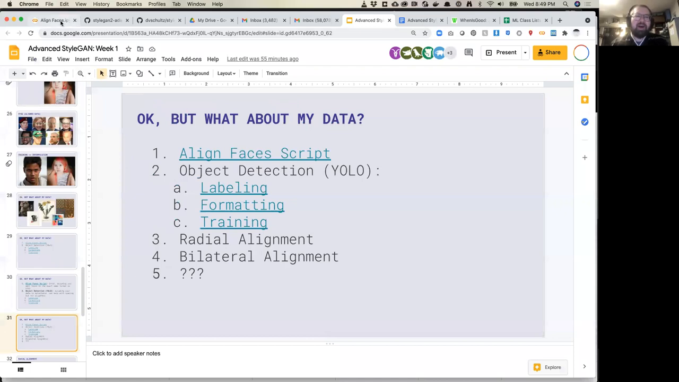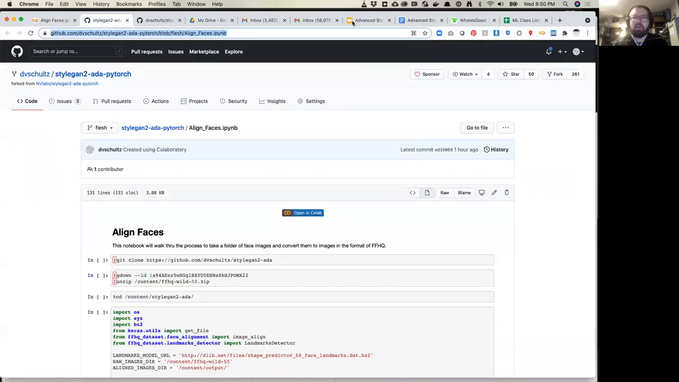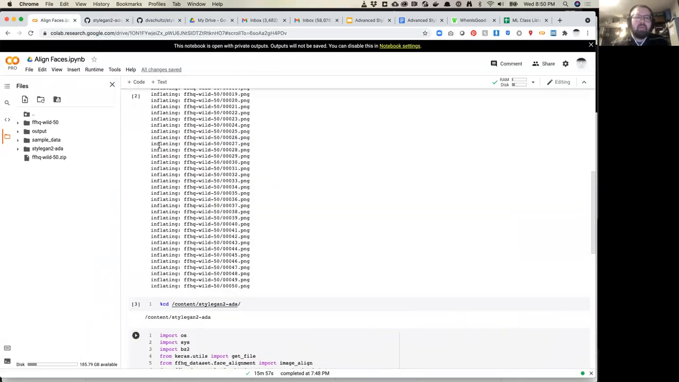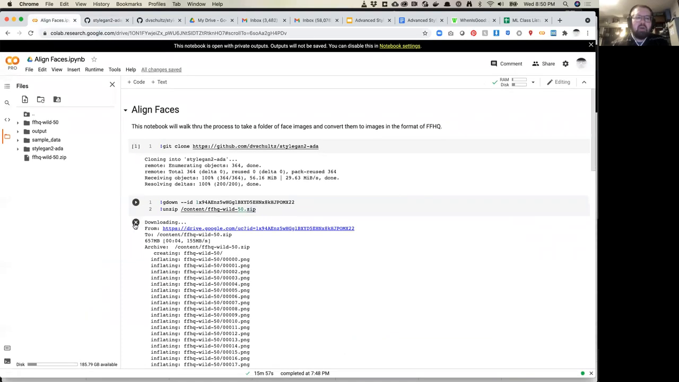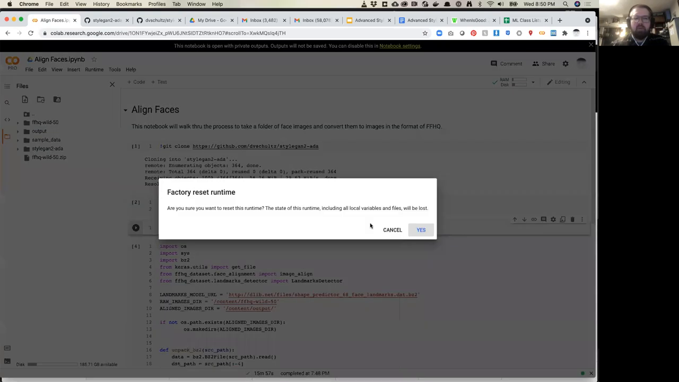All right. So I realized that this align faces script actually links to the wrong thing. So I'm going to share the link in our chat, and I'll also update the slide deck a little bit after class. So that's the Python notebook that we're going to look at for this. This just shows how to run the align faces script. So let me just reset my notebook from scratch here, and we'll go through each step.